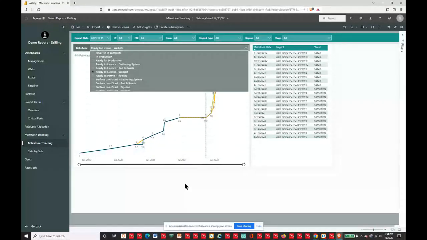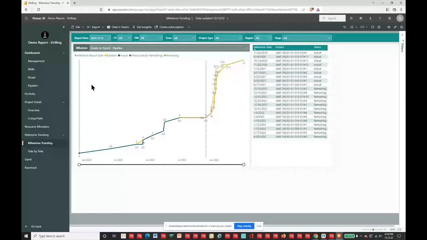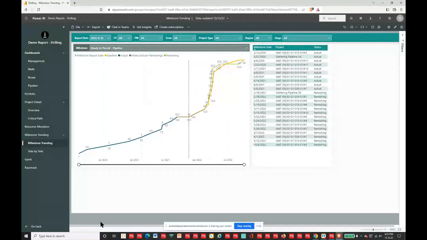And most projects have what's usually termed some form of major milestones. And then there will be more of a minor milestone, which carries different titles in different businesses. But you can categorize them, and you can look and see what's going on. So for example, if I wanted to look at one of these others, I simply just go in and click on it. So ready to license well site, I could go ready to permit pipeline as well. And you see where your milestones are sitting.